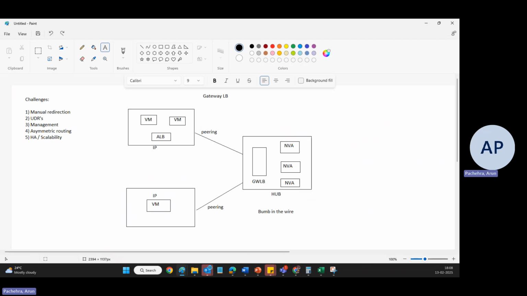So how does bump in the wire work in Azure Gateway Load Balancer? Let's understand this technology. Traffic from consumer resources, VM, load balancer, other services, automatically flows through Gateway Load Balancer, as I have shown you with the configuration done on the IP. And now it will automatically go to this place. So the only configuration we need is on the IP. We need to select the gateway load balancer. Then by default, traffic will go there. No UDR, nothing needs to be configured, no NAT rule, nothing.